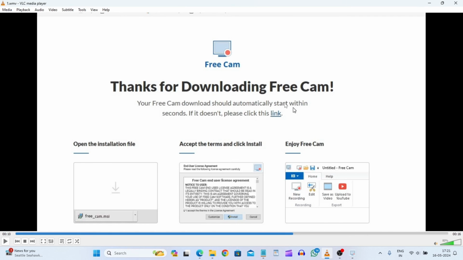How you can install this FreeCam software. This is completely free. And you can definitely get a good PC screen recording with this FreeCam software.